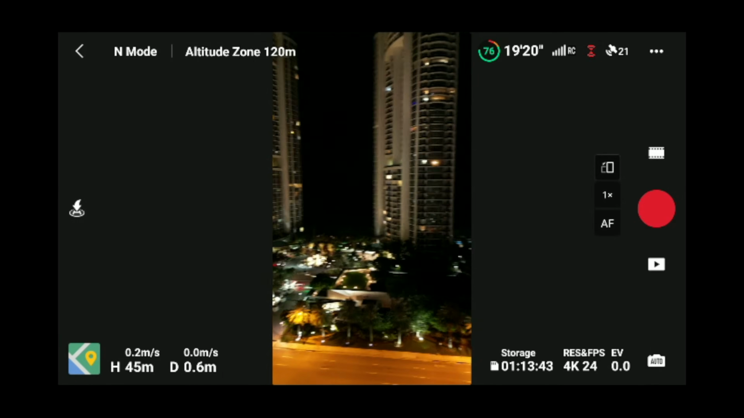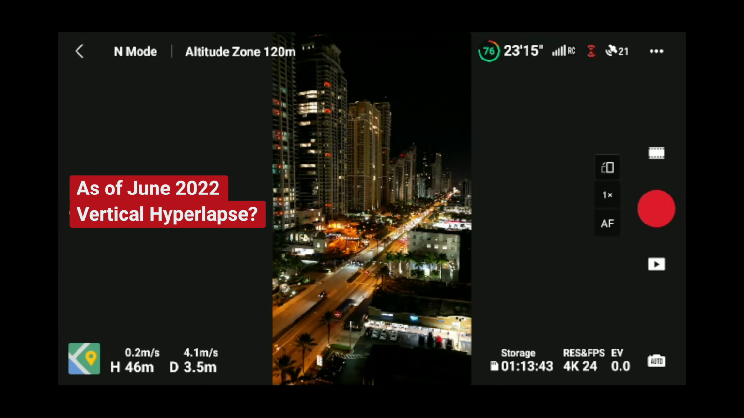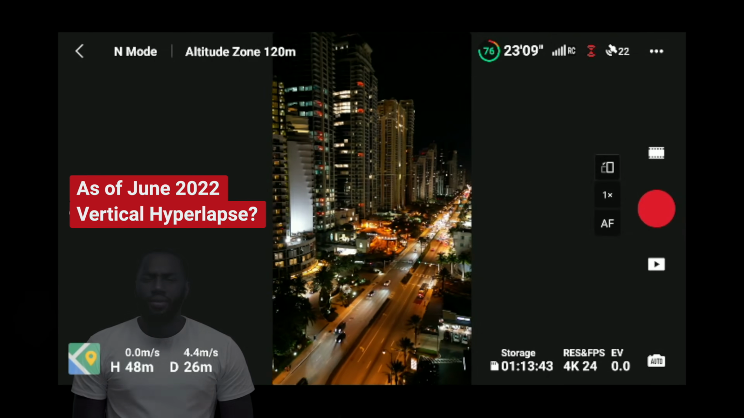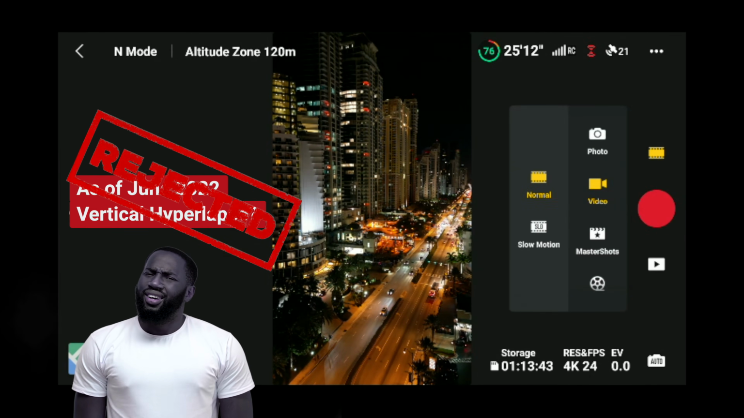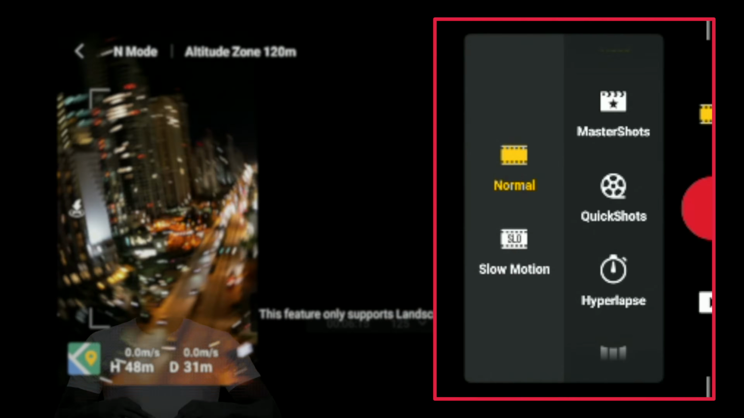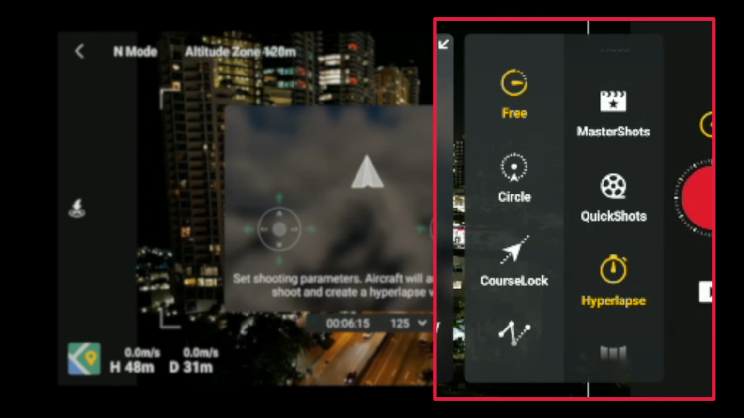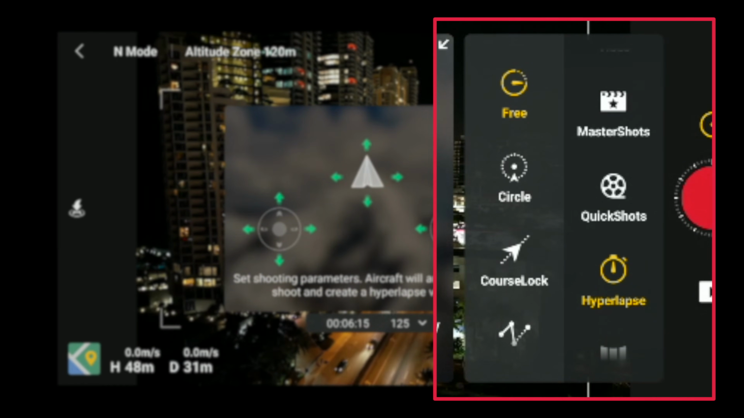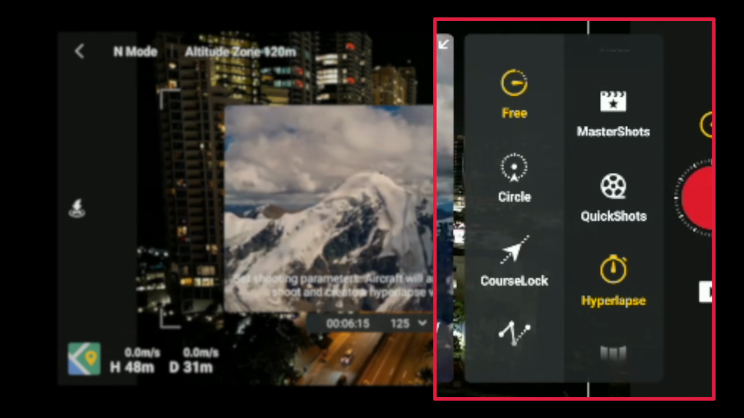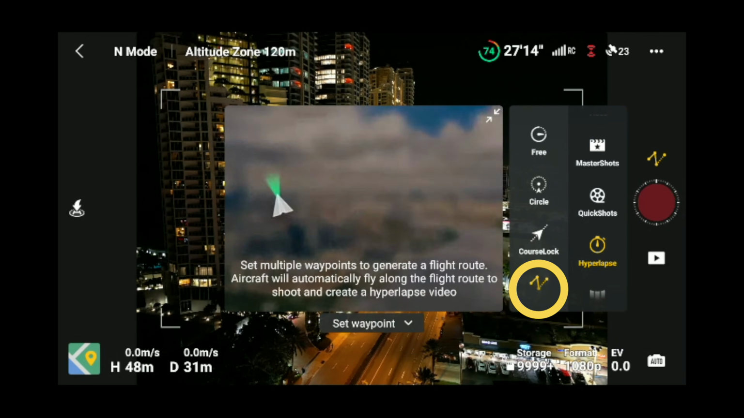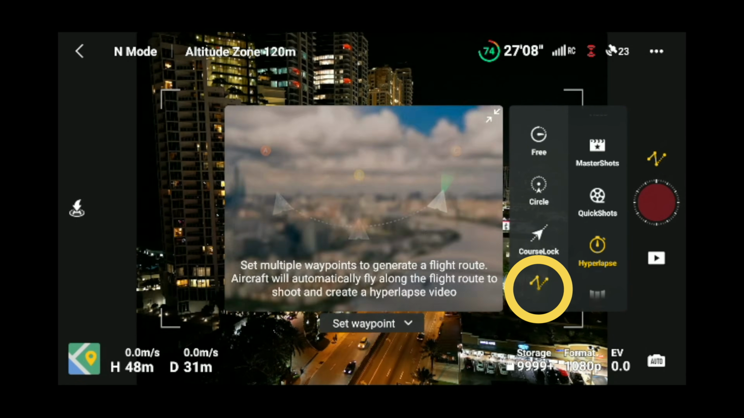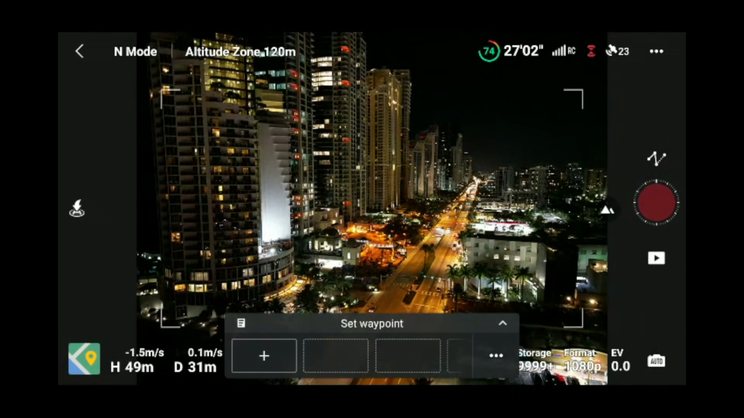So as you can see, I was trying to do the hyperlapse initially in vertical mode, but unfortunately you cannot do hyperlapses in vertical mode, which is kind of a bummer. So scroll down and select hyperlapse. From there you select the type of hyperlapse that you want to do. I like using the waypoints hyperlapse type. And from here you're gonna set your waypoints.